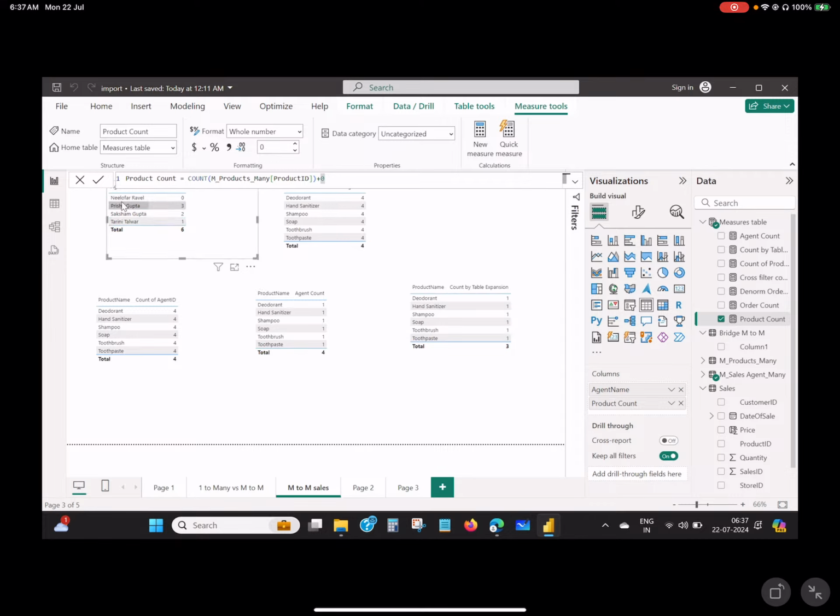If you do this, wherever there is no reference, wherever there is no count, because this Nilofer Ravel is not selling any products, right? That's why it was not showing up. It was showing only the common records that are available. Now it is showing up the 0. This is how you can fix it.